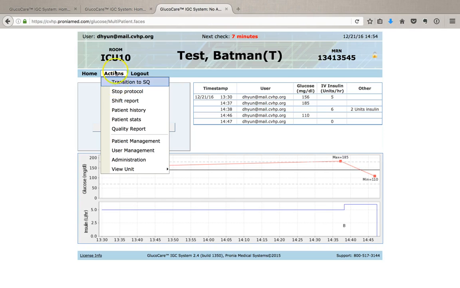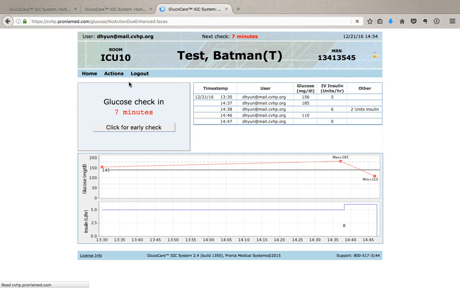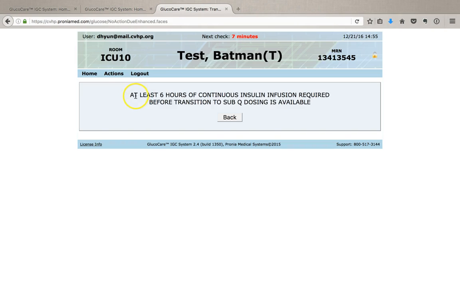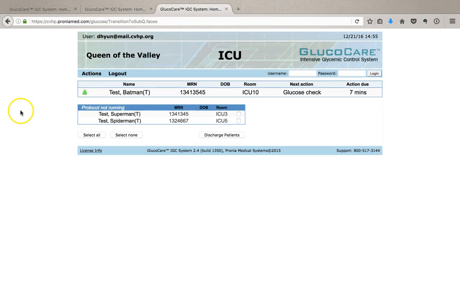But under the Actions tab, this will be done by a prescriber who wants to place an order. They want to change the patient over to a basal bolus procedure. But what they'll do is they'll come over here to the Transition to Sub-Q tab and they'll click it. Unfortunately, we don't have enough time period on this. They'll get some dosing recommendations through the software for how they can adjust this. They'll place all of those orders in Meditech and they'll begin this timer.